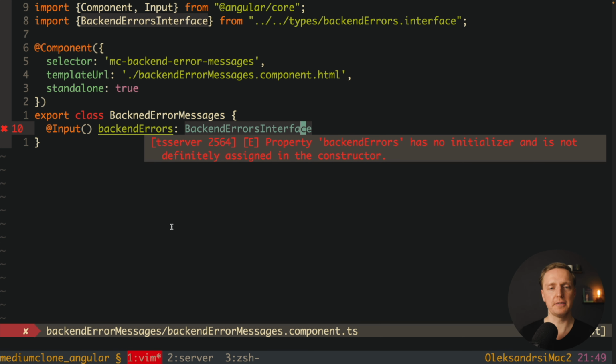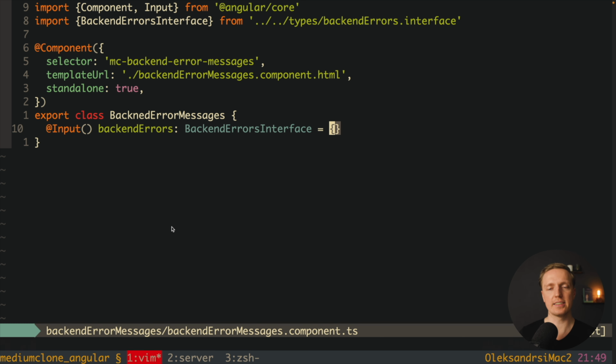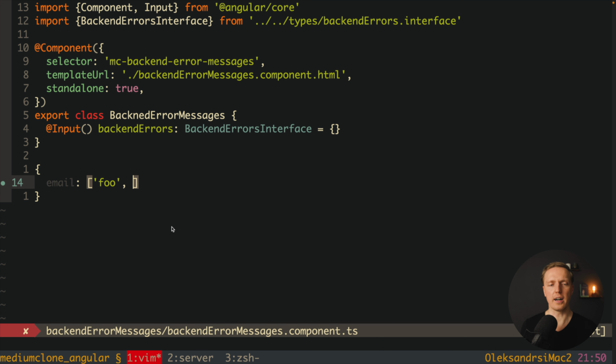But here is an easy fix. We can simply assign here as default value an empty object, which actually means it won't break if we don't provide backend errors. Now what I want to do, I want to convert our object with errors to a readable format. Now we have an object with keys like, for example, email, and as a value we have an array with some errors like foo or bar. This is not comfortable to render.